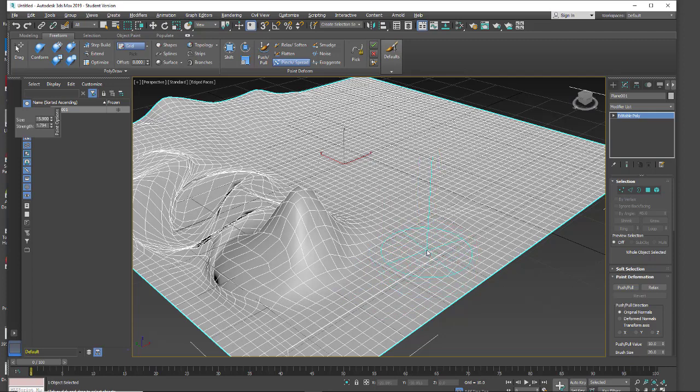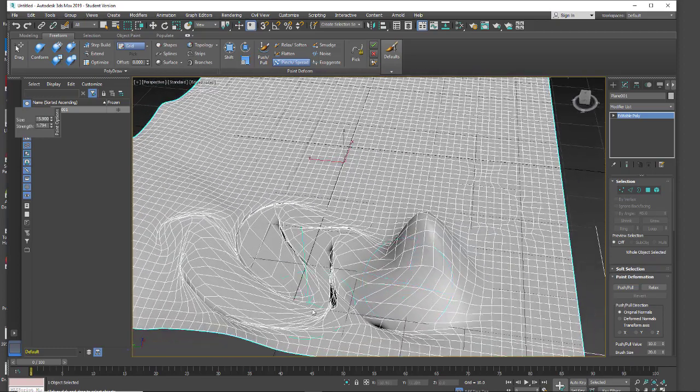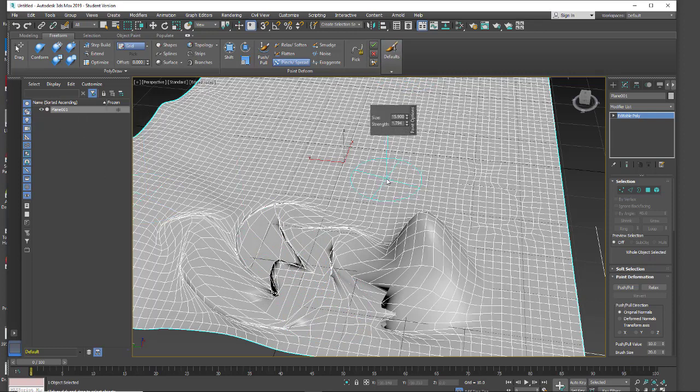And if I hold down Control, I can reverse that. So pinch, Control is spreading. So maybe I get a little weird geometry and it's too pinched together. My strength is a little too high. I can spread it. So let's go in and take a look at this.